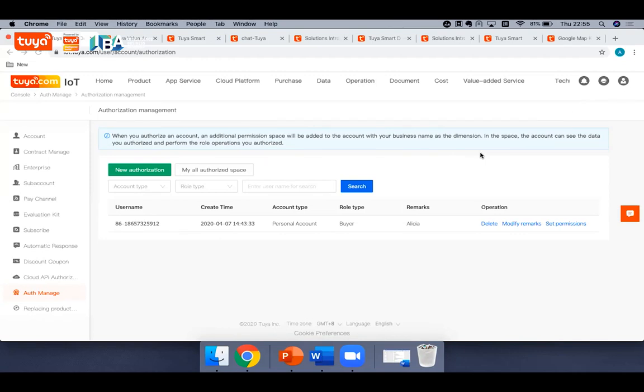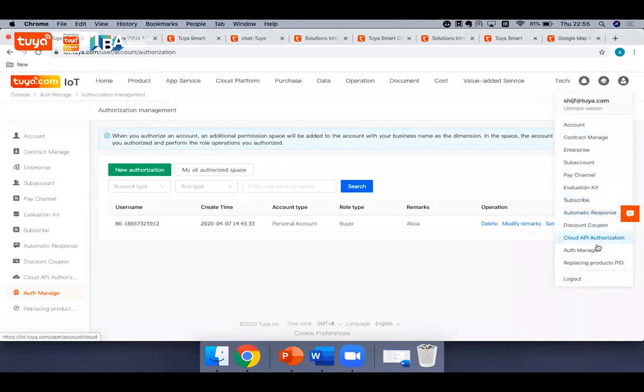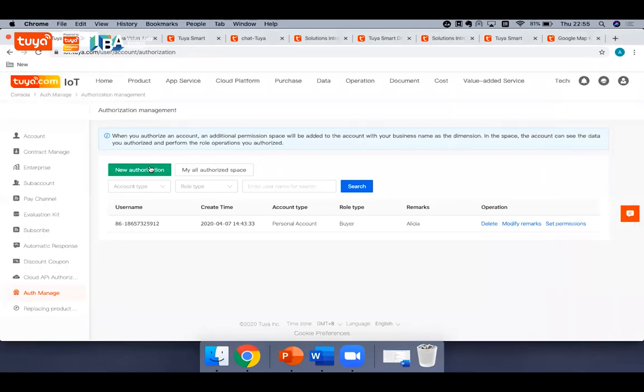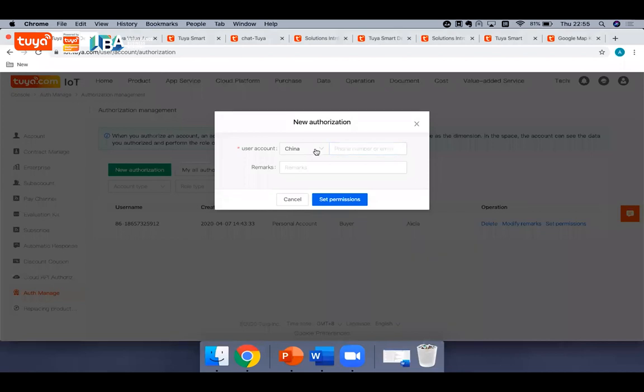Okay. So email 1 is the main email. Email 1 owns all the products and apps, and email 2 is like your colleagues or your employees, or email 3, 4, 5, 6. So just click here, and you can see auth manage. Click new authorization. You can choose, let's say, Canada. I'll just choose China because I don't have other people's.